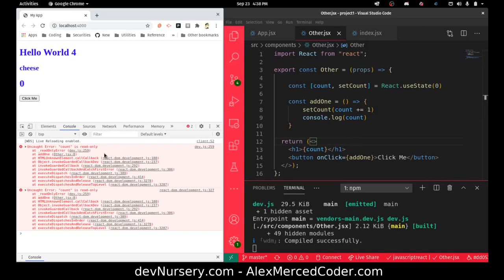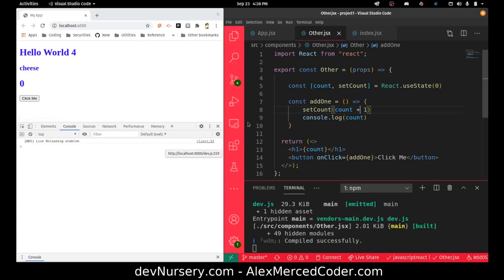Count is read only. Did I save it? Count, set count. Which line is triggering it? Line 8, set count. Oh, I see why. Because I'm putting the equals, so it's trying to assign it. Should just be count plus 1. Yeah, count plus 1. Because if I add the equals, it's going to assign the value back to the variable, which I can't do.